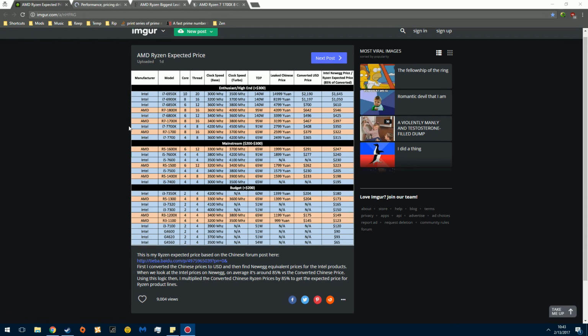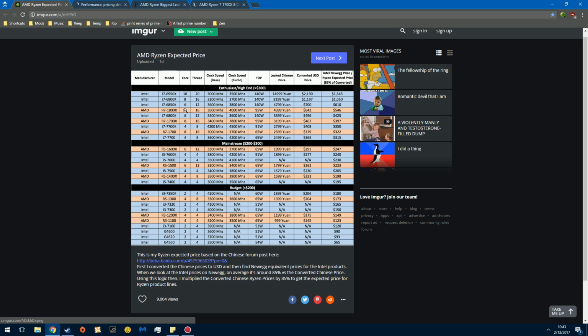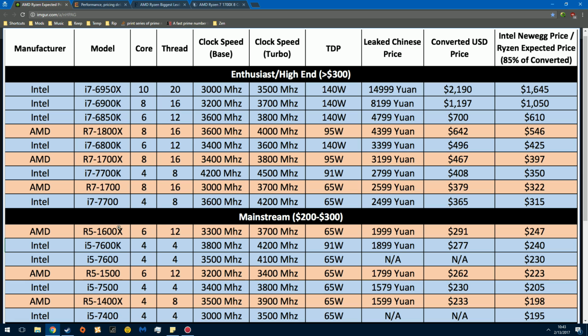Do I have some good news? Now, this is a chart someone made about the CPU information. As you can see here, there's Intel and AMD stacked via price. Look at this. 1800X, octa-core, 16-thread, 3.6 to 4 gigahertz, 95 watt TDP.